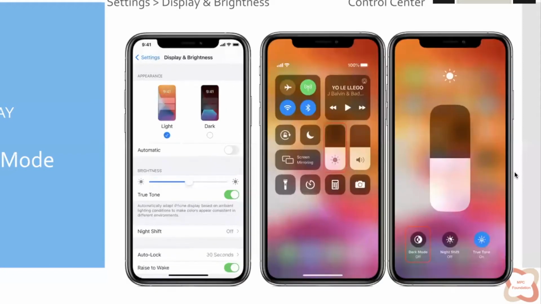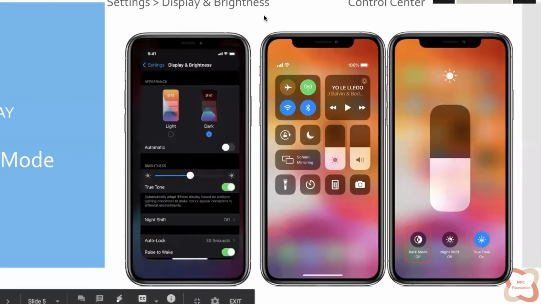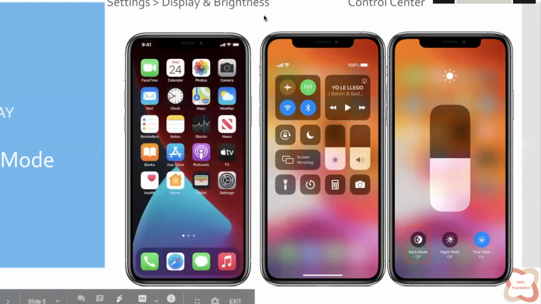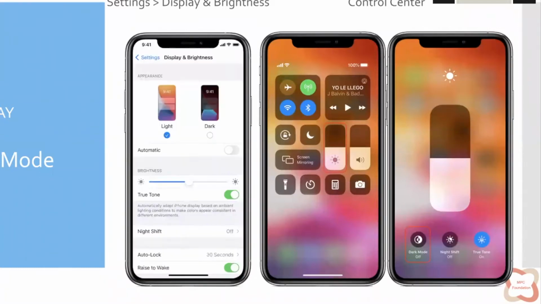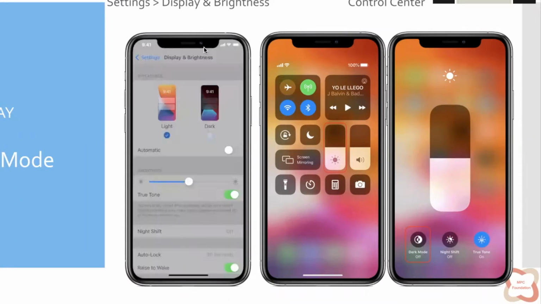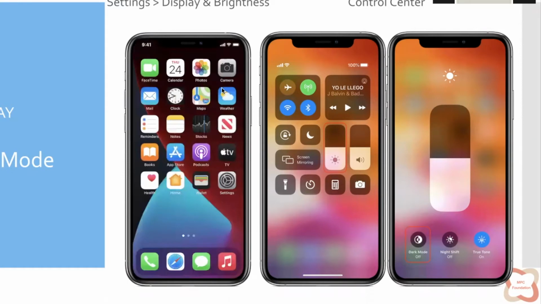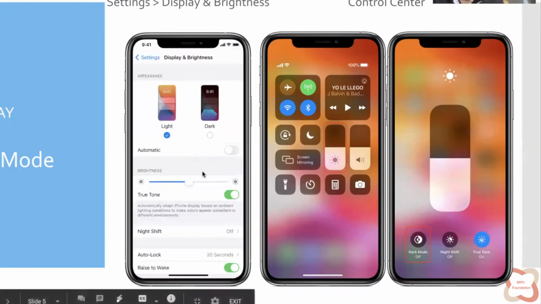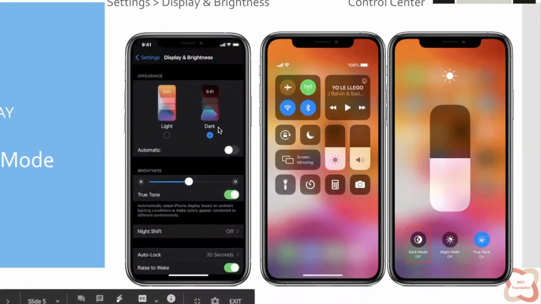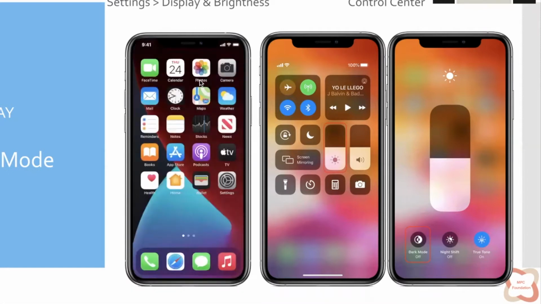And next is dark mode. Dark mode is essentially a design, a theme for your phone. The default theme is light, which is a white background and black letters, like it is here. But dark is just the opposite. The background is black and the letters are white.